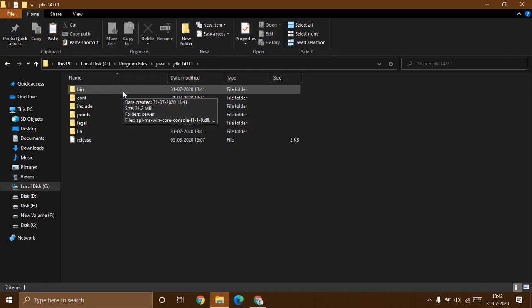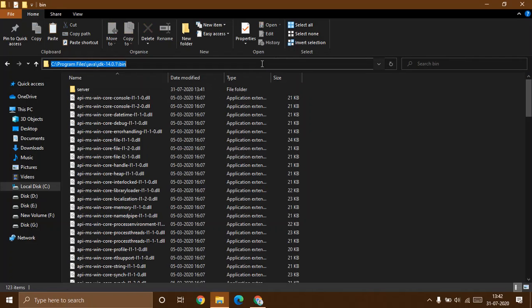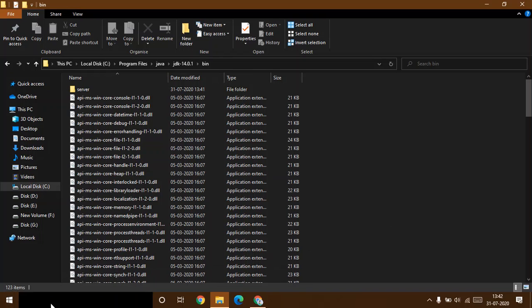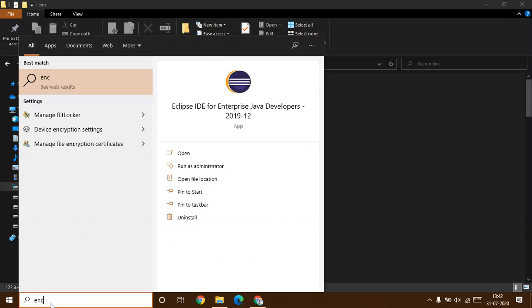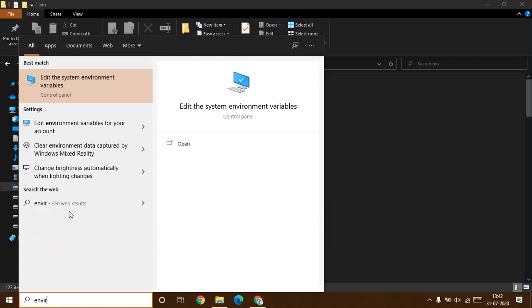So go to bin directory, copy this path, go to the type to search bar, search for environment variables. Click here to open system environment variables.